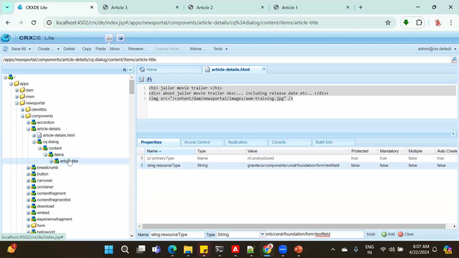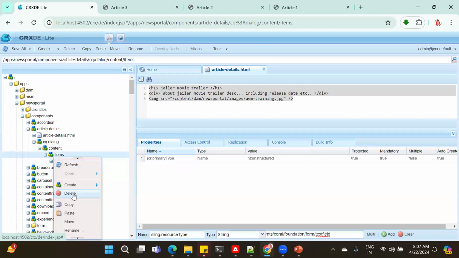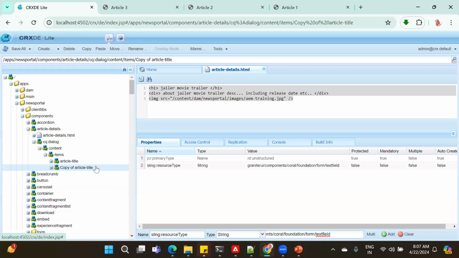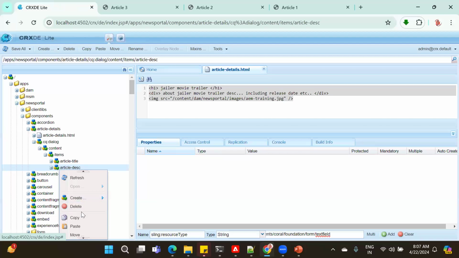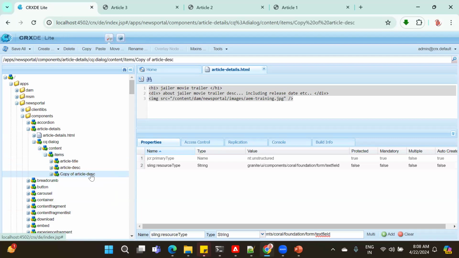And similarly, let me create article description. Simply copy paste the node. We have to create all the nodes under items only. Article description. And one more node for article image. Total 3 nodes I have created.